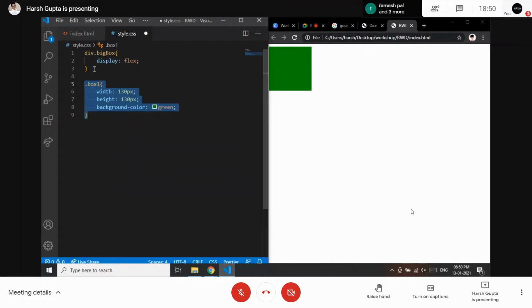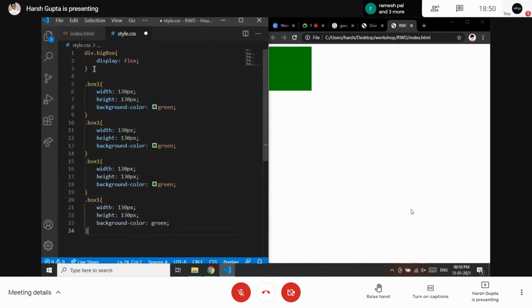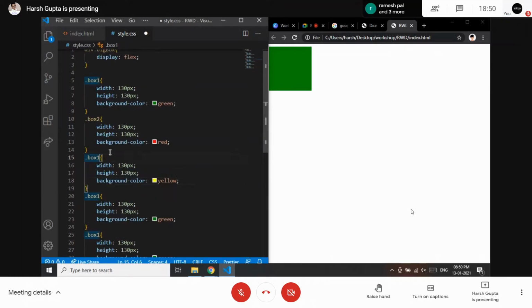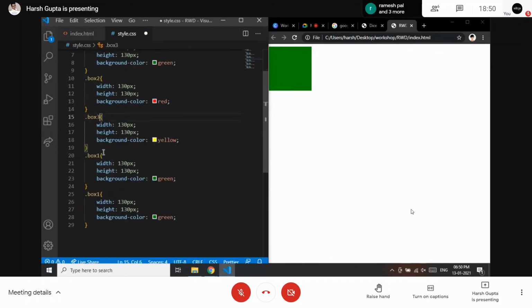Copy pasting it, and this, this, this. Because we have 5 boxes, so just change this to 2 and change this color to red. Okay, and change this color to yellow, and this as well. We need a 3. This is for box 4.